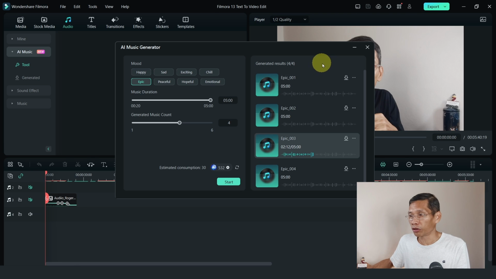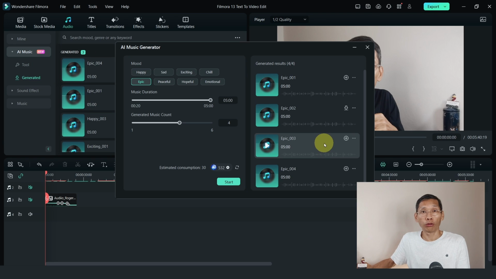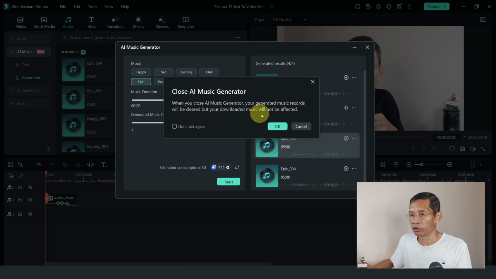If you are satisfied with the song, you can download it here by clicking on the downloads icon, and it will end up in your generated song over here. Now, you don't have to download all the songs, but it is up to you. One thing to take note of is when you close this window, Filmora will clear all the songs that you did not download. So it would be better to download all the music since they've already been created.